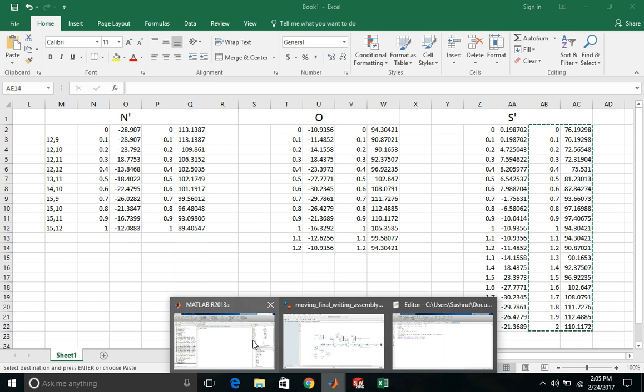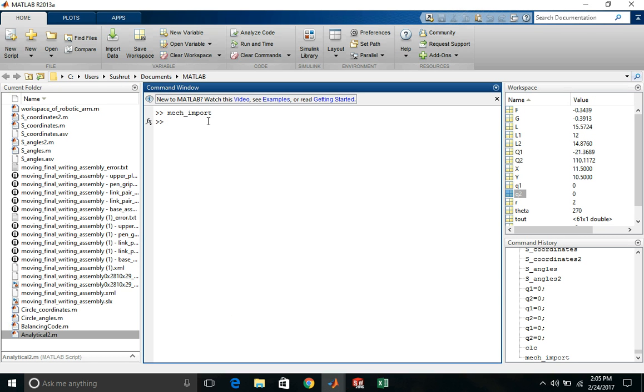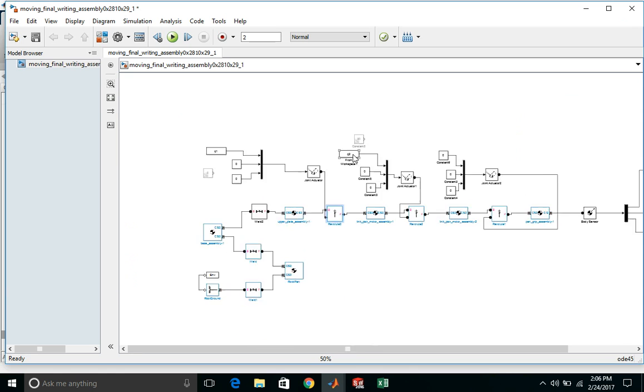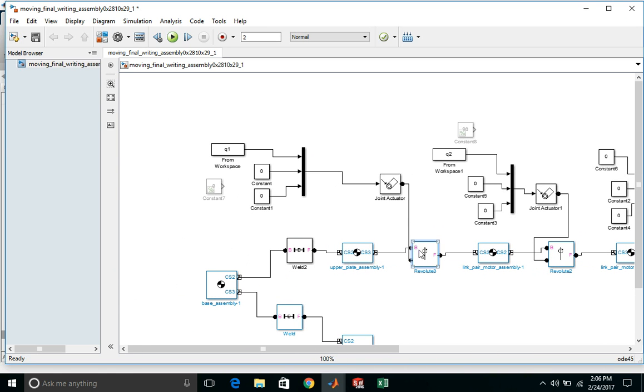So in this portion I'll just write q1 equal to 0, q2 equal to 0, so that we create two variables q1 and q2 as we have given to the joint actuators. In this revolute joint I've given q1, and in this revolute joint I've given q2 from the workspace, so that it will take the values from the workspace and execute them.